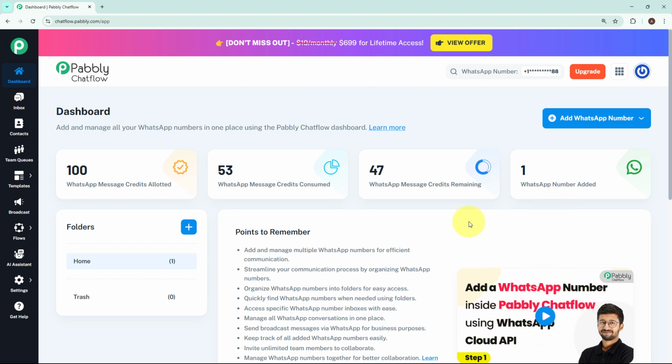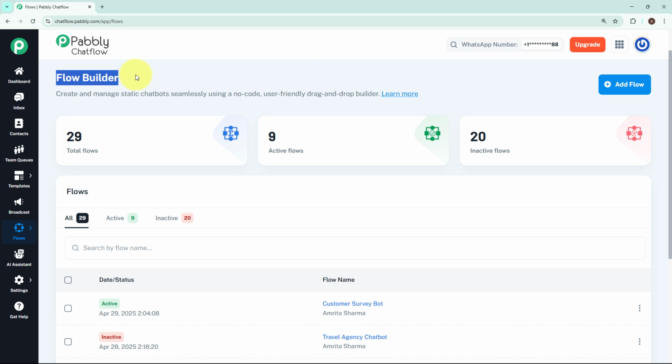Now let's begin the process of creating Chatflow. For that, go to Flow section and then click on Flows. You will reach the Flow Builder page. Here you can see total number of flows, your active flows and inactive flows. To create a new flow, click on Add Flow.